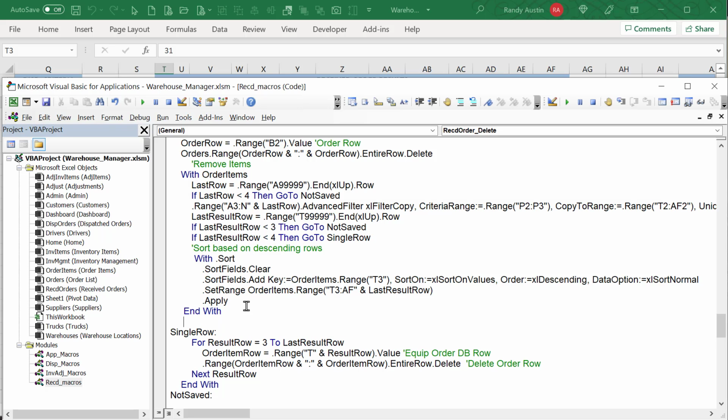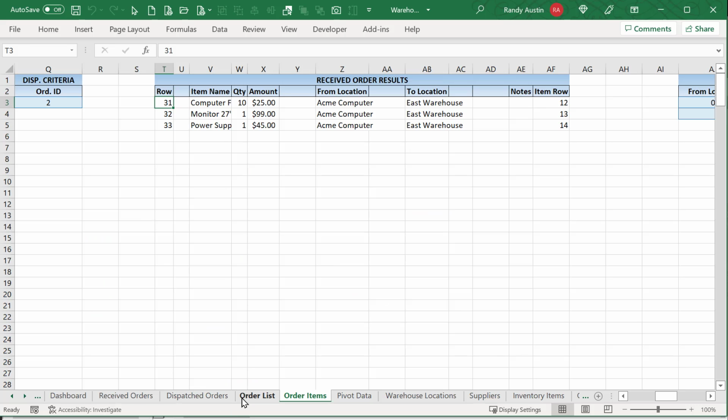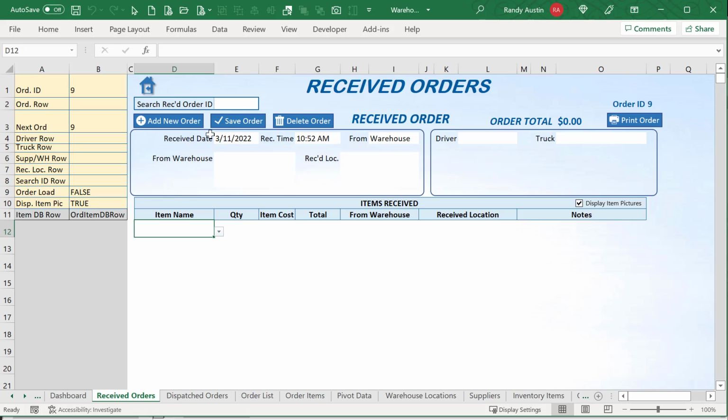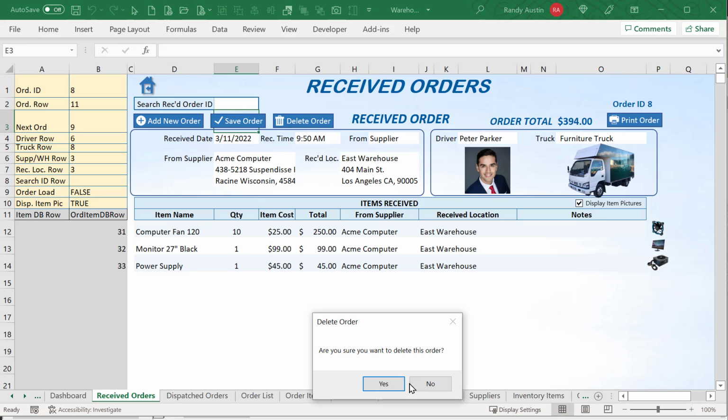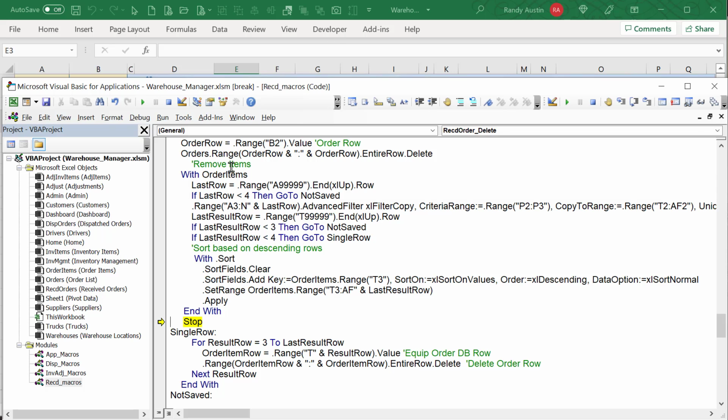So when I do this and I decide I want to delete them, I'll show you, we'll stop it at that point, and then we'll run the code and see what that looks like. You're going to see it just in reverse. So we go to received orders. Let's go ahead and load in order number 8 again, right? And then we're going to delete the order. This time we'll click on yes, and it's going to stop that code right where we are.